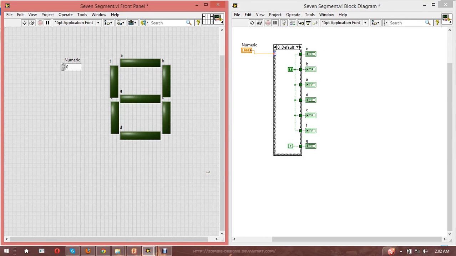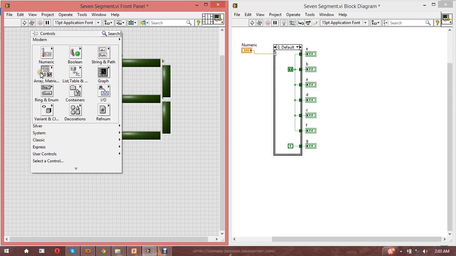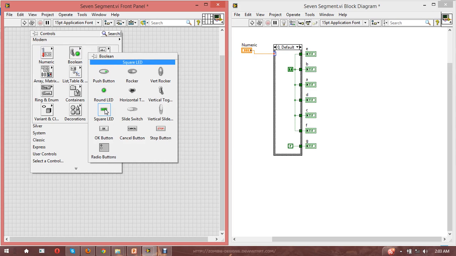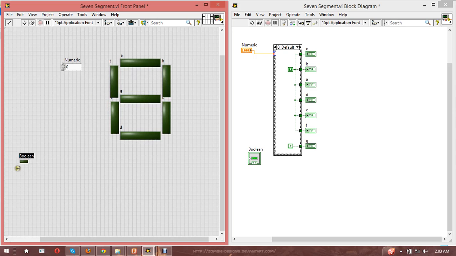Let us come to the third and last experiment, which is a 7 segment display. Here I used 7 LEDs A, B, C, D, E, F, G. I placed them in such a way that they exhibit 0, 1, 2, 3 up to 9. For this, I created a square LED from Modern, Boolean, and square LED like this. For getting this shape, we can extend it horizontally or vertically, and place it like this.